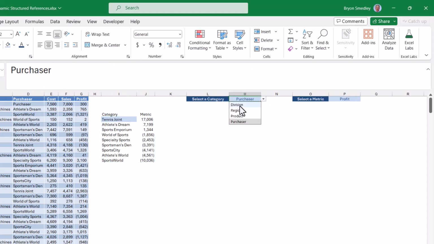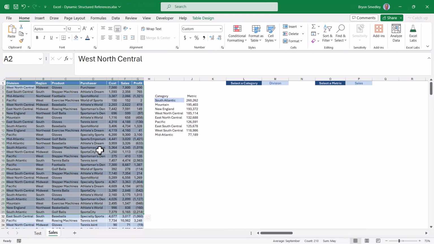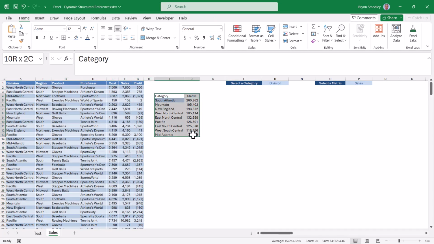I can change this from Purchaser to Division, I can change this from Profit to Sales, and we're sorting sales in descending order by division. So the data here could be in some sort of back-end sheet that the user doesn't see, but this table could be on a dashboard.